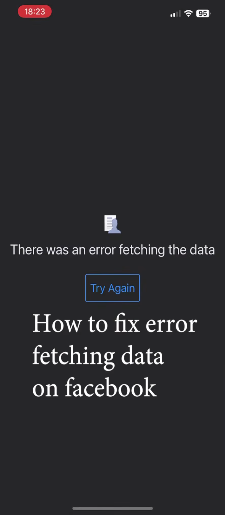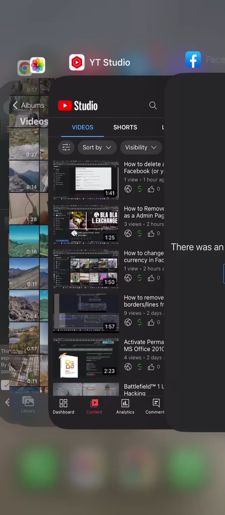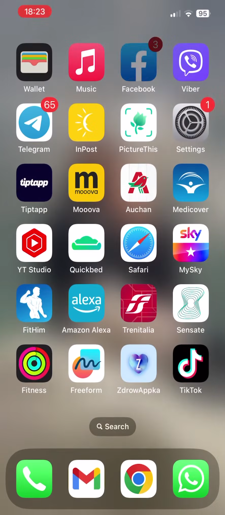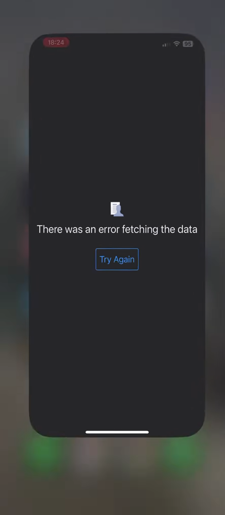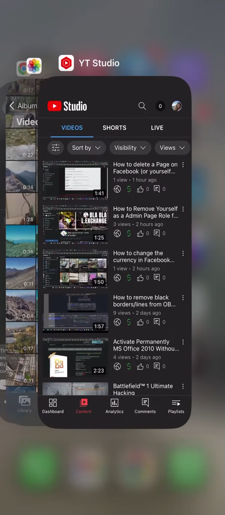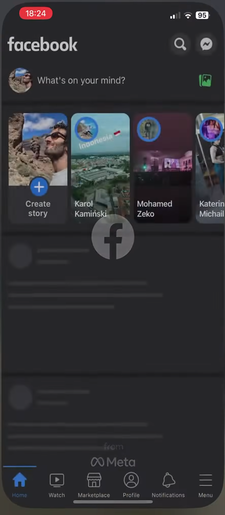In this video, I will show you how to solve the error fetching data on Facebook. As you may see here, we have this error. As you can see, I removed this from the cache, and still I open the application and still I get the same error. I mean, whatever I do, I get the same error.